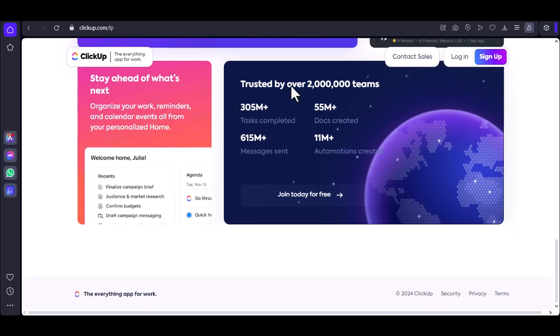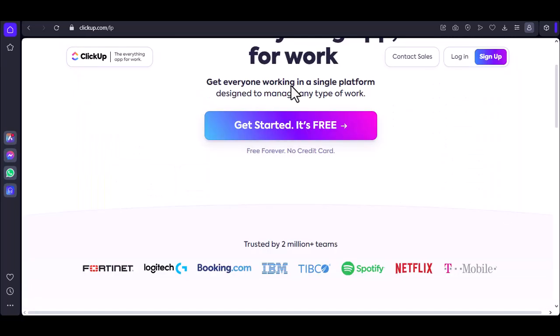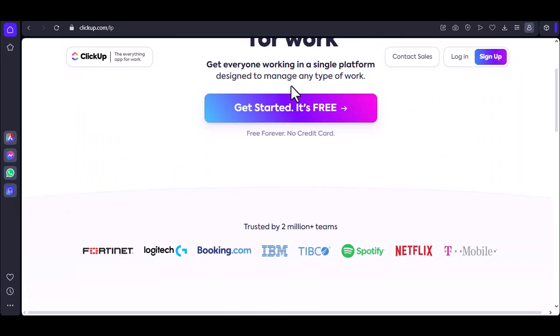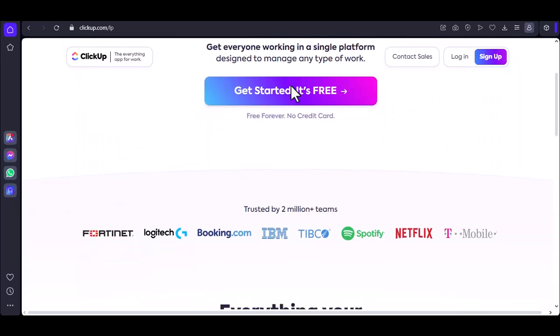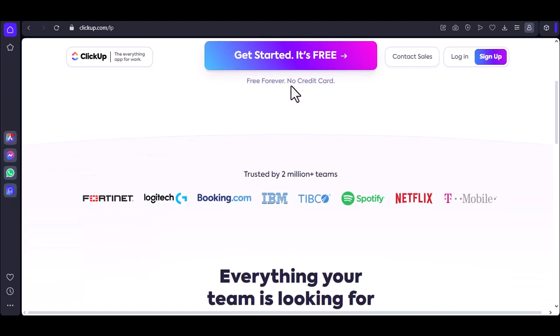Another thing to consider is ClickUp's vast array of integrations. From Google Drive to Slack, it can connect with pretty much anything. This is fantastic for streamlining workflows, but it can also add complexity. So, is ClickUp worth the effort? That's a question only you can answer.